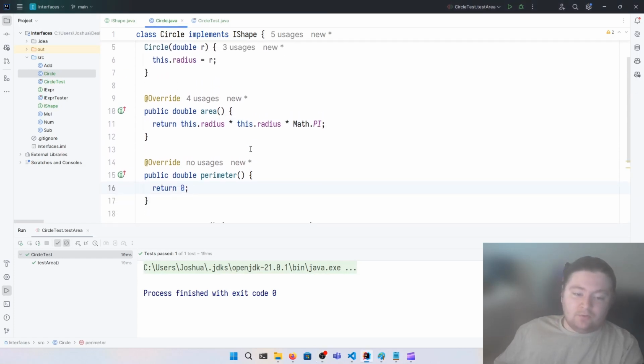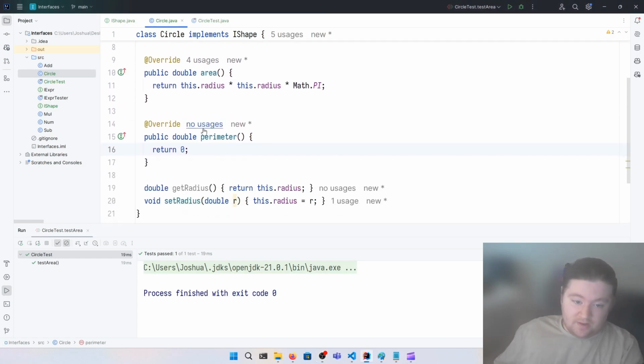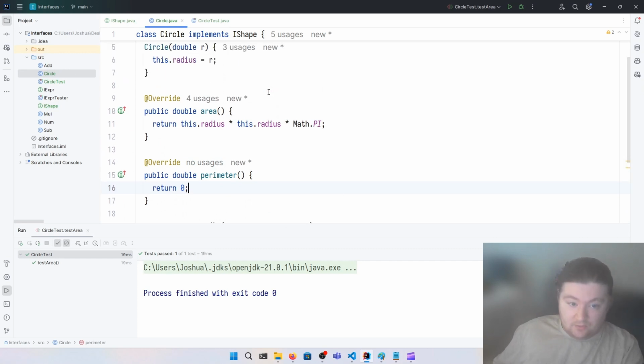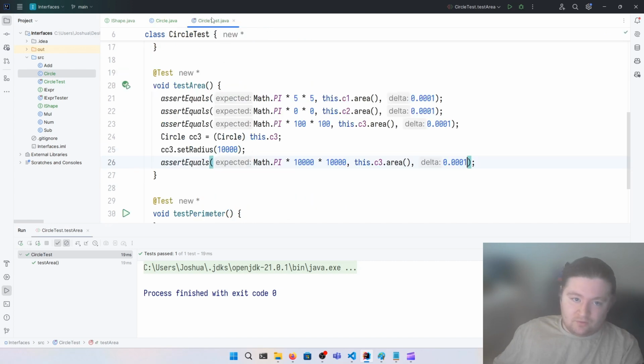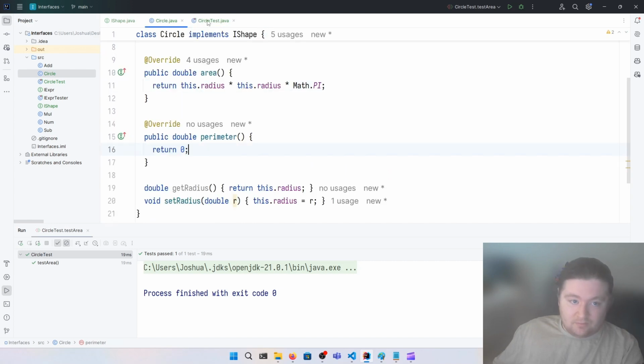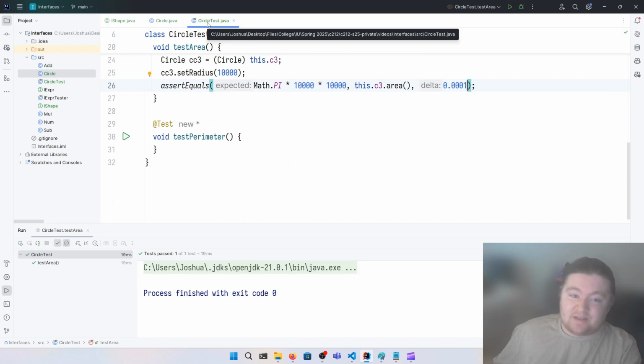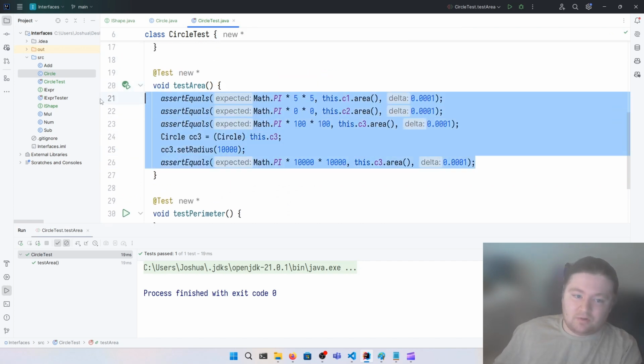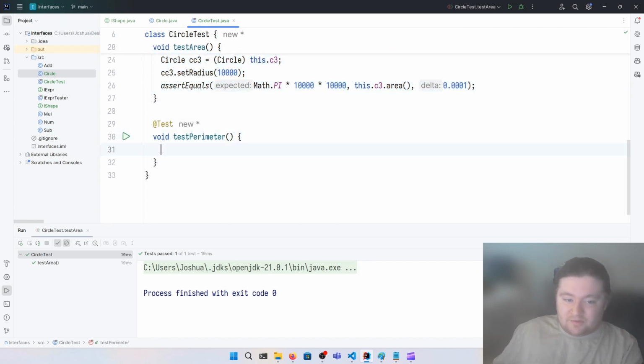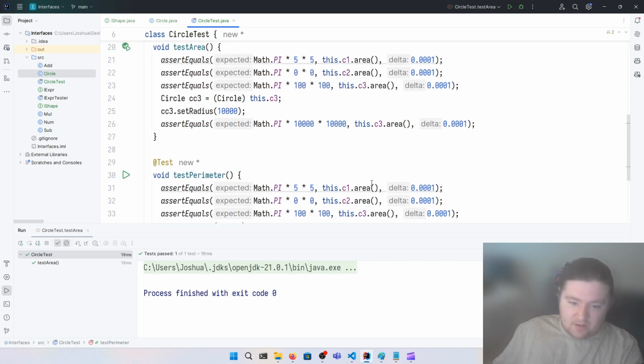Alright, now let's do the perimeter for the circle class, and then we'll also do triangle and rectangle. Okay, the perimeter of a circle is even simpler. Well, actually, it's just as simple. It's not like it's any simpler. So the perimeter of a circle is just 2 times pi times the radius. Okay, or also pi times the diameter, same thing.